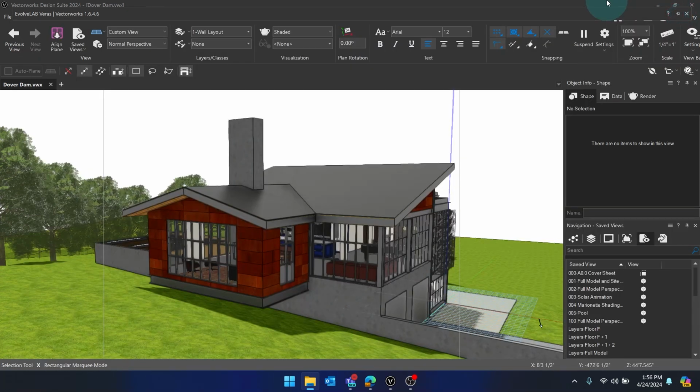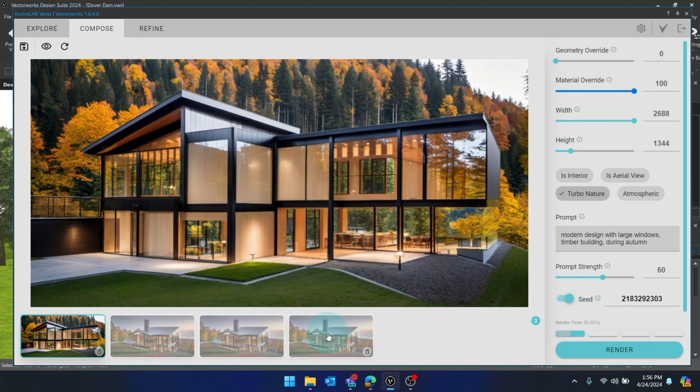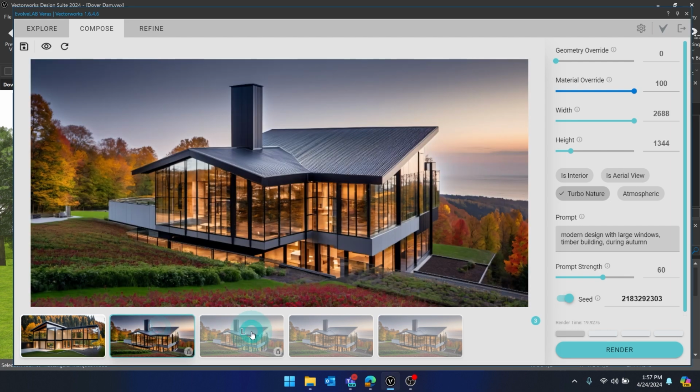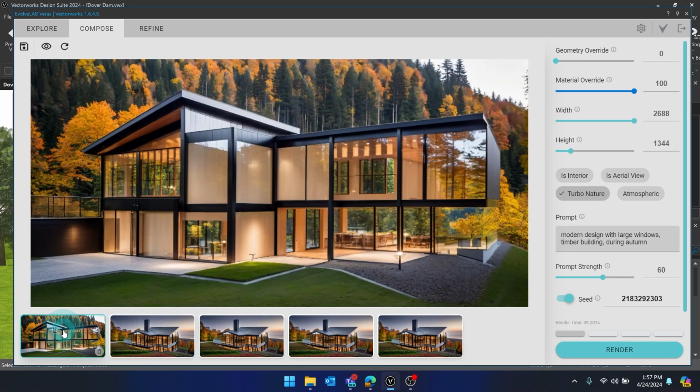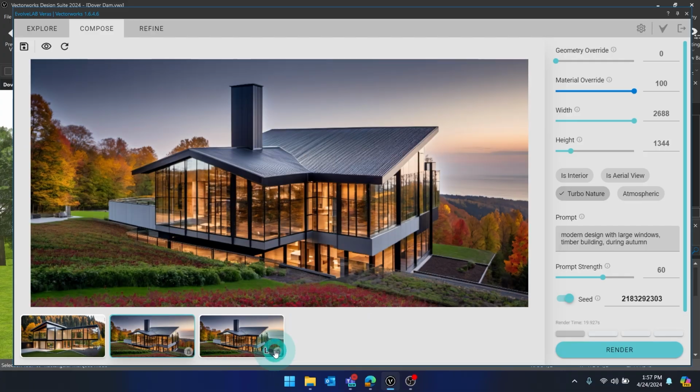In Vectorworks, I've framed up a new view, and with seed enabled, I'm going to render a few options. With the options complete, if I click through, you'll see that they all are very similar and also very similar to the original image. This seems to be the sharpest, so I'll remove the others.